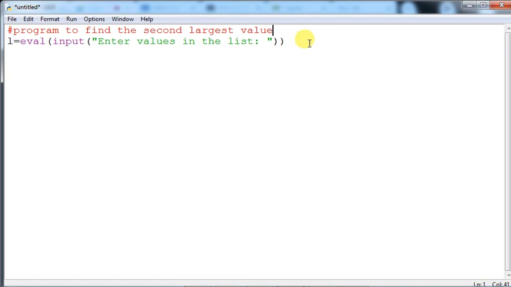Now let us see. Here we have used the eval command. Eval command is used to enter the values in a list interactively. So you can enter a list totally, and that will be assigned to the list variable while using the eval command.